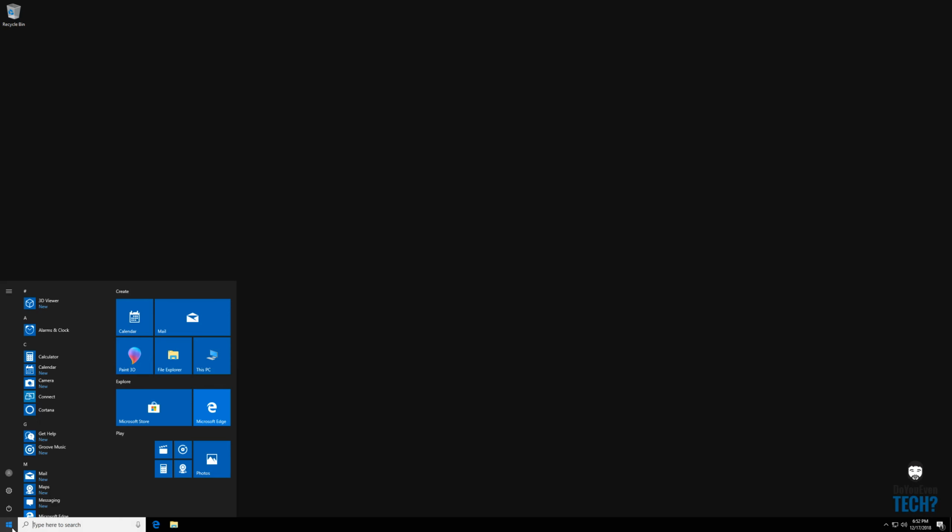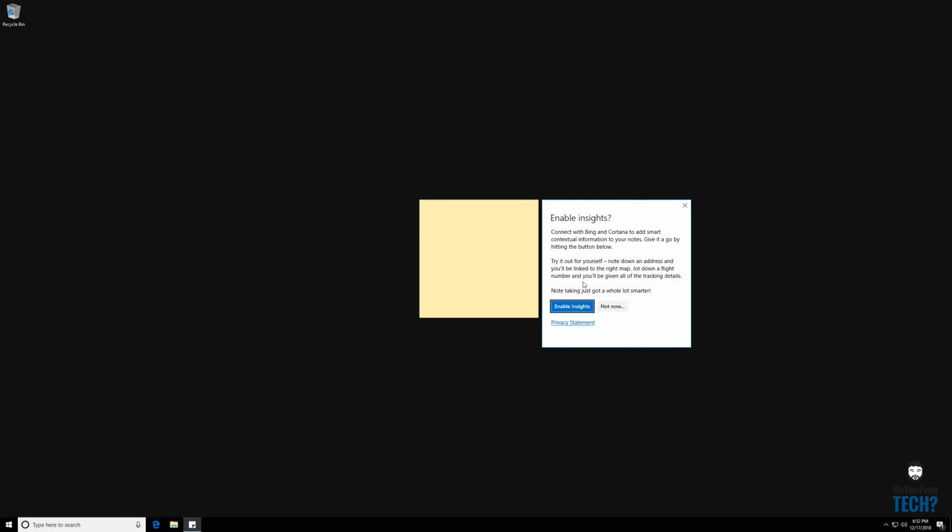We're going to close out all that stuff. Now we're going to look at the sticky notes. We're going to go down here, and you can scroll through this list and find them. You can see sticky notes here, but you can also just type it in down here in the bar. I'm going to click on sticky notes, and you'll see what it does.